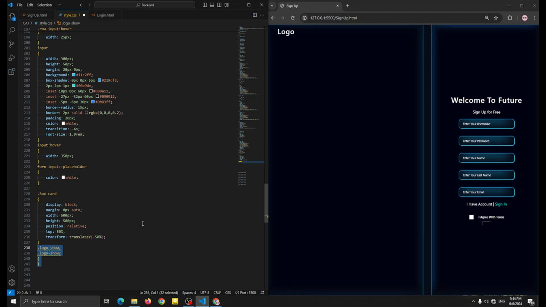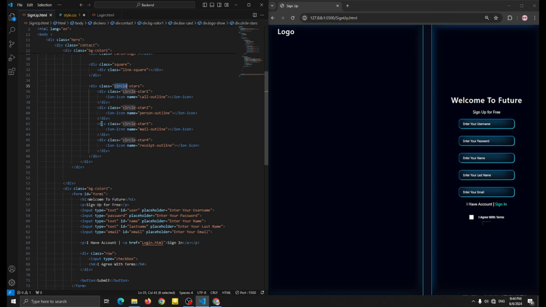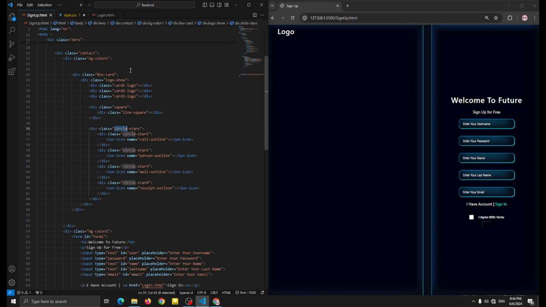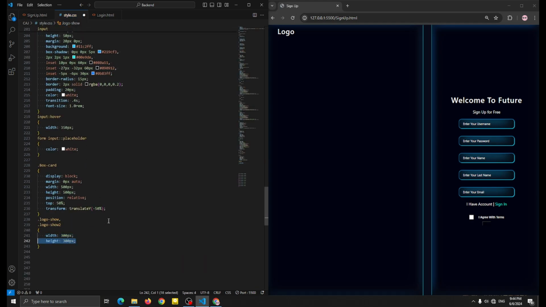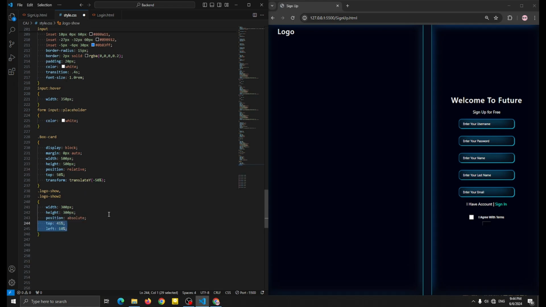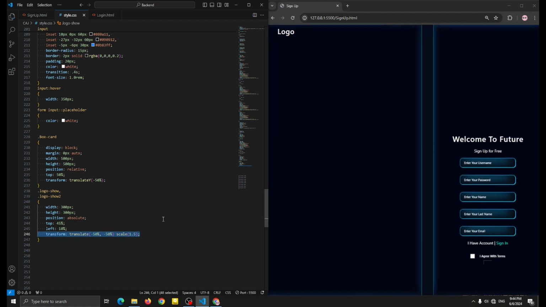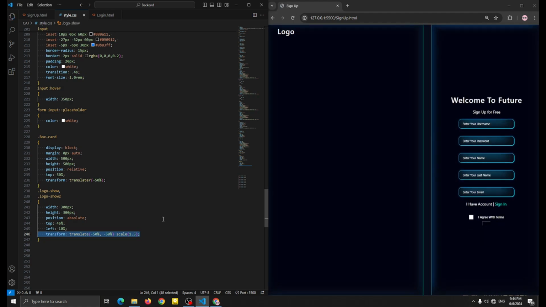So if you remember, we have this logo show, as you can see here, which has these three circles inside it, and this square and this circle star. Let's just again add the custom width and height for this, guys, okay? I'm gonna add position absolute to just add the top and the left, okay? And the transform for this, and make it bigger, okay? With this scale 1.5. If you don't like it, you can decrease it.